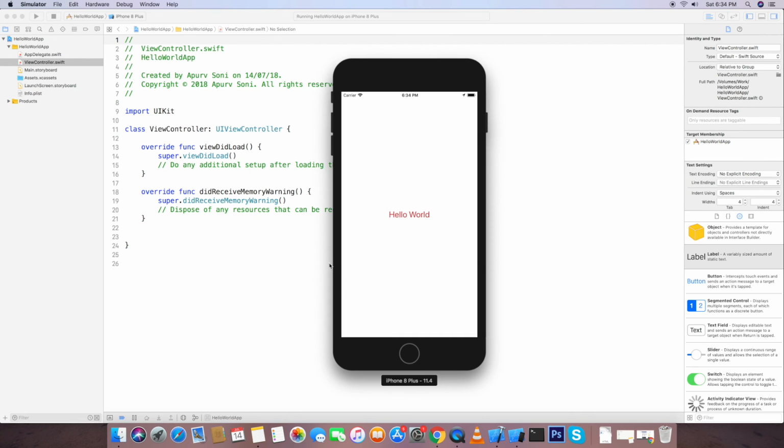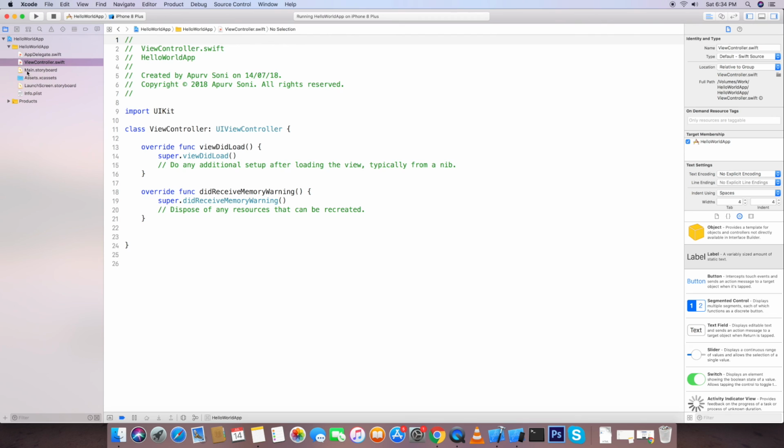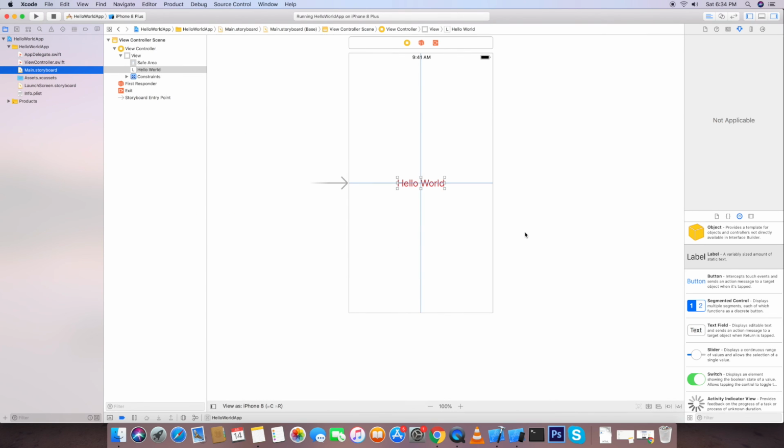No effects here, but the first hello world application is created simply by dragging and dropping our label to the view controller and giving the constraints.